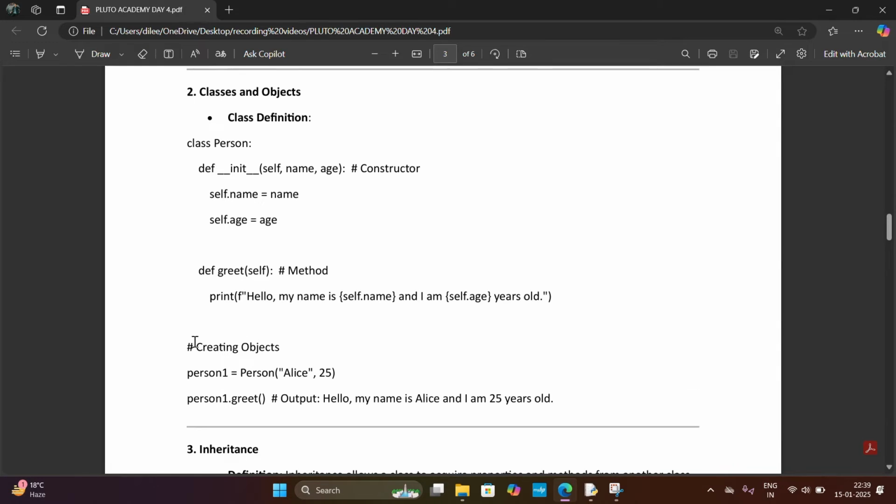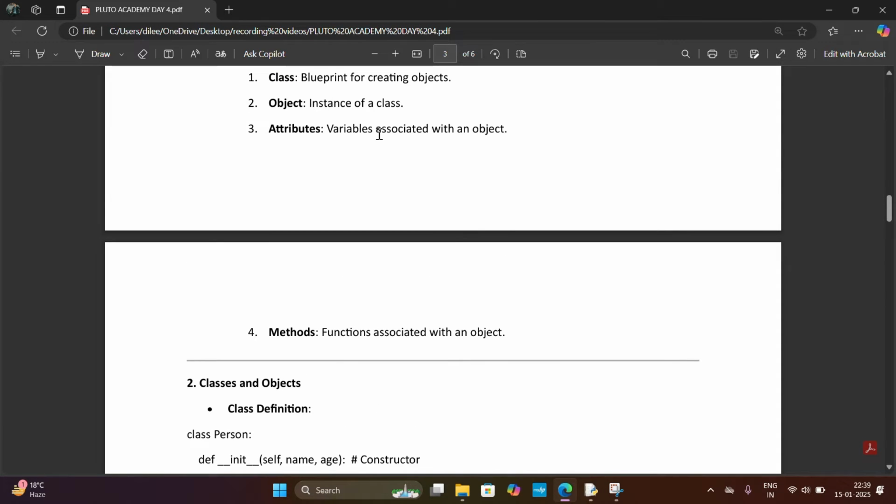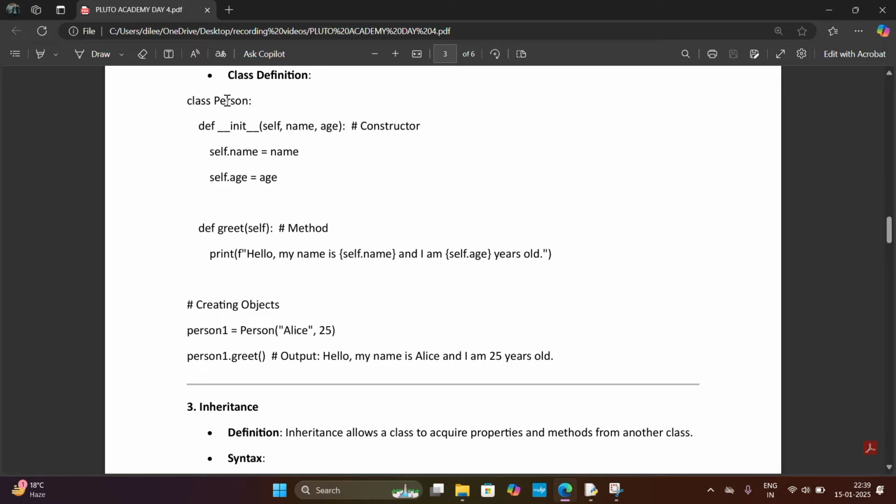Here now we will run creating objects. What are objects? As we learned before, it is a instance of class. Person is a class, so person 1 and person 2 are the instance of class. Here using this object we can print this output.